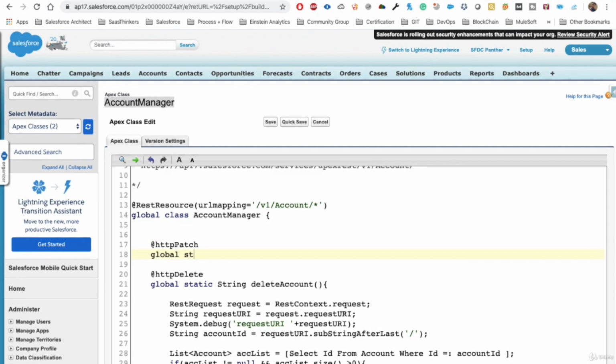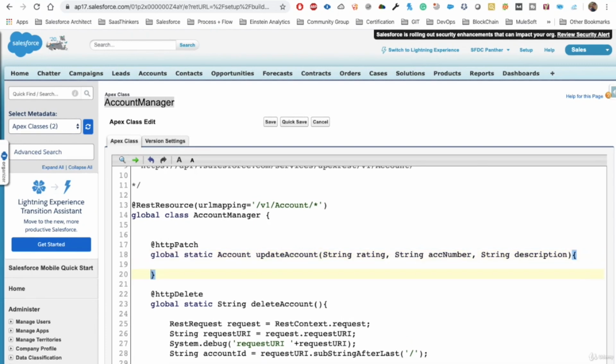This will again be a global static method. Let's say we are going to return the account record, which is the account information we are going to send here, and we will call it updateAccount. As this is a patch method, it will accept some parameters. Let's say we are getting account rating, SEC numbers as well, and account description. These are the three parameters that we are getting here.